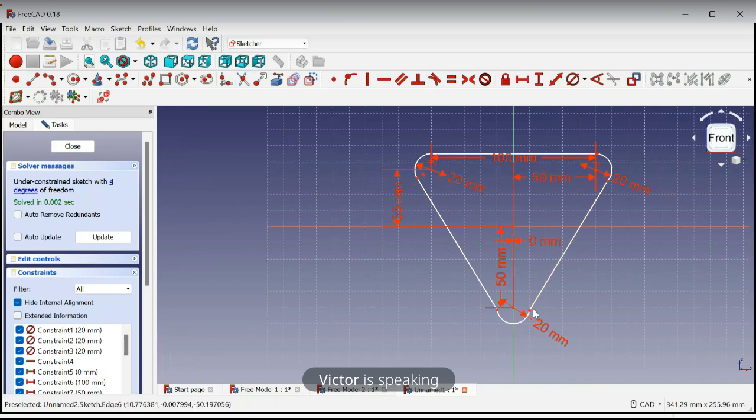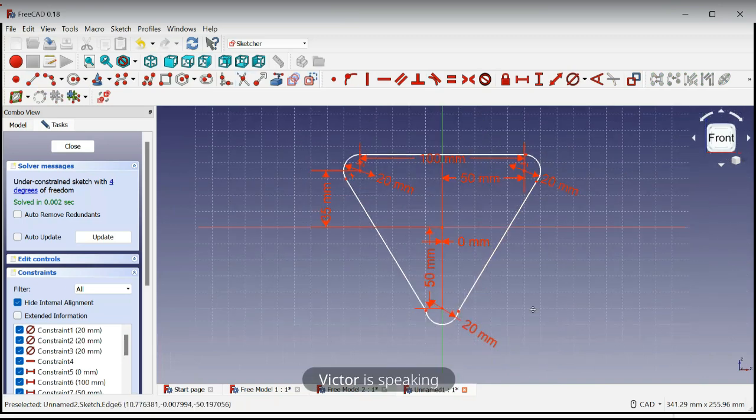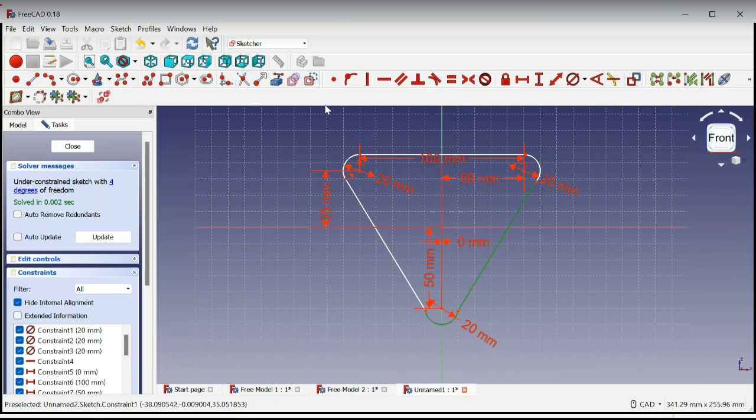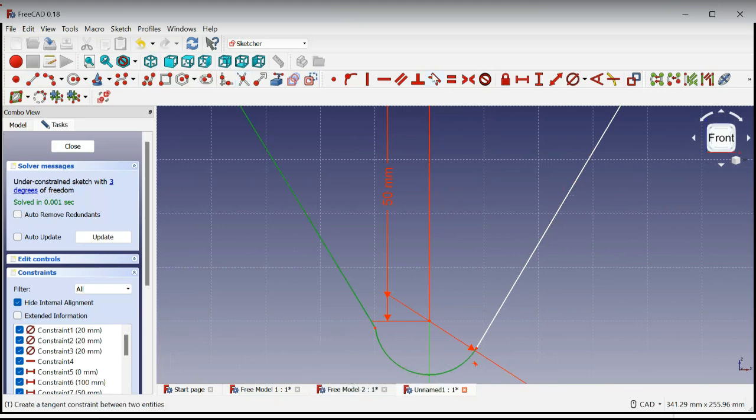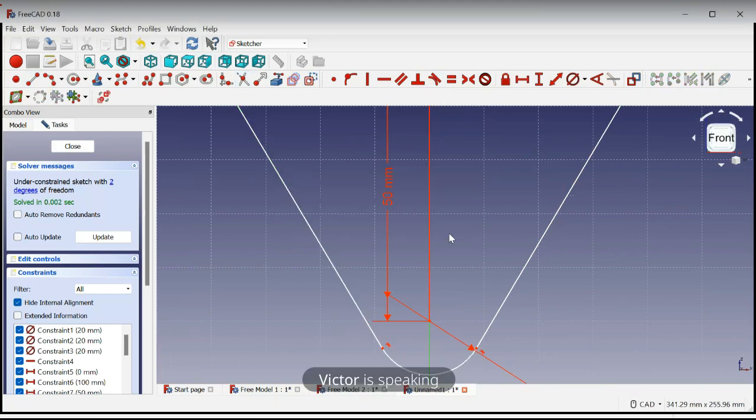So next is right here, to make a tangent. Click OK. And finally, to remove this contour, make these 2 also tangents. Click OK. Now we're down to 2 degrees of freedom. Save.